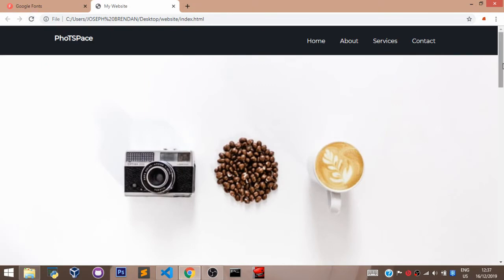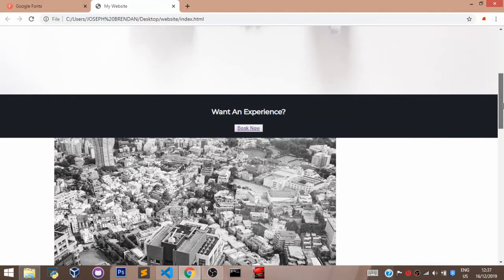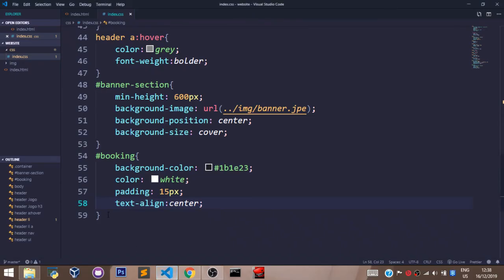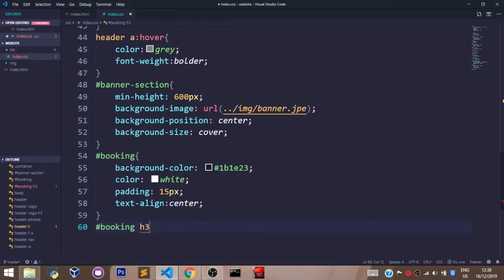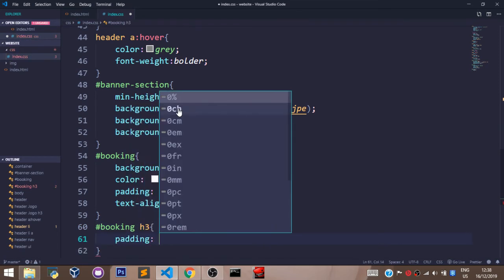Let's refresh our page and let's scroll. Now this is what we have. Let's head back to our CSS file and make that look very good. The next thing we shall be doing is styling the heading tag in our booking section. And the heading tag is an H3 heading tag. Let's say booking h3. Let's set the padding to 0.